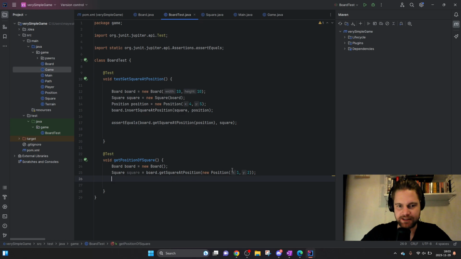Something I want to do as well is not do this new whatever. Maybe we want some factory methods or factory functions to make it a bit more beautiful, at some point. And then assert get position of square. So assert that. Ooh, how do we equal positions? That's something we need to figure out too.